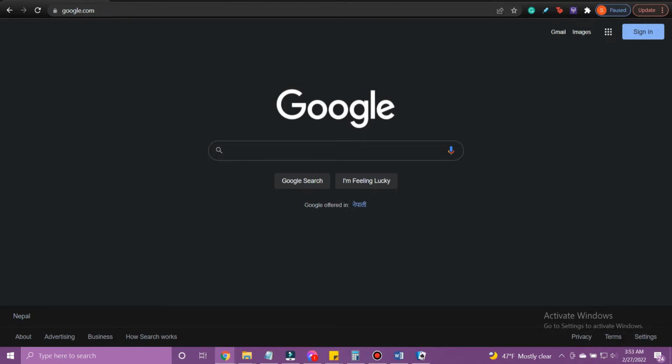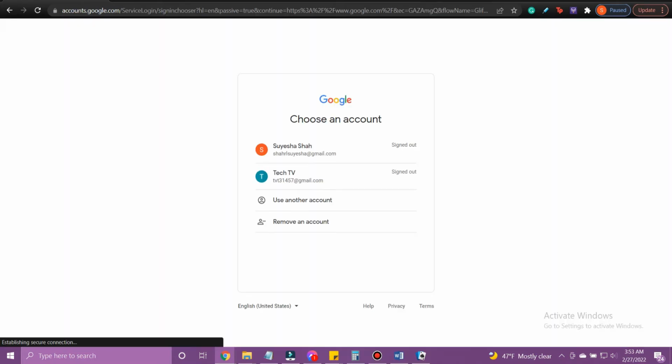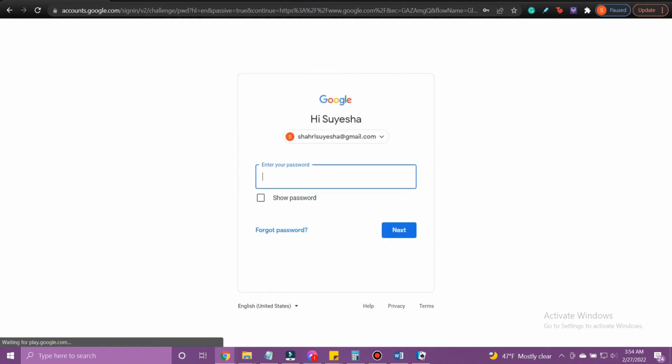At first, open the web browser on your device and tap Sign In. Now select the account you want to sign into and enter your password. If you forget your password, tap the Forgot Password link and reset your password. When done, tap Next.